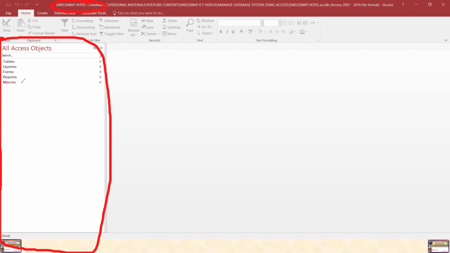So we have how many objects? As you can see on the left-hand side of the screen or on this pane, the pane called All Access Objects, you can see we have tables, we have queries, we have forms, we have reports, and we have macros. So the main objects that we are going to be working with in our database are tables, queries, forms, reports, and macros.